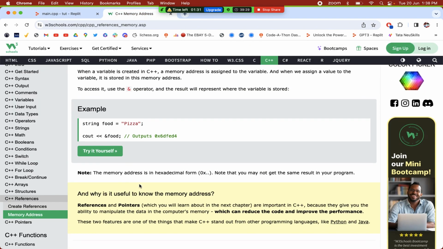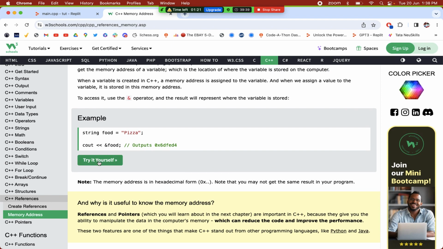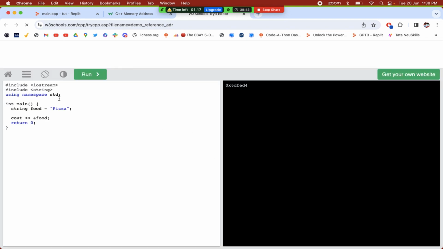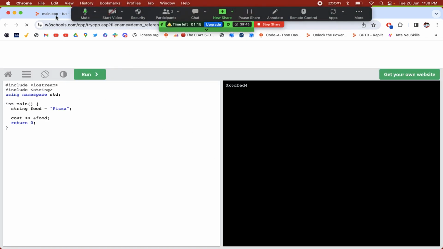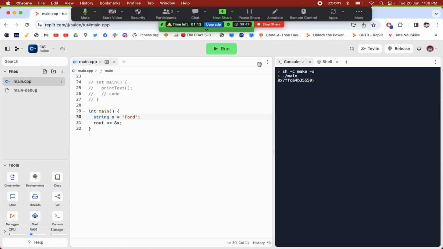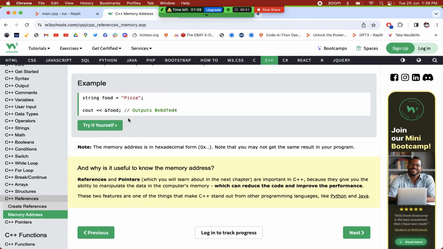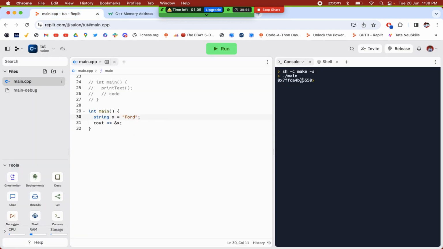Note the memory address is in a hexadecimal form, so the number you are getting is in hexadecimal. So note that you may not get the same result in your program. Like over here in this W3Schools, the variable is being saved in some memory address. Over here in our case, it's being stored in some memory address in your computer, right? So if you also try it out, it will be different from what we are getting over here, right?